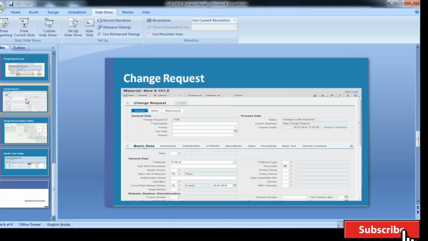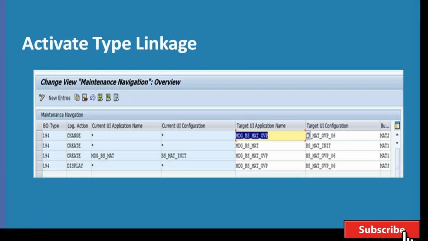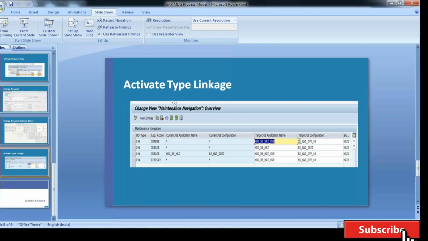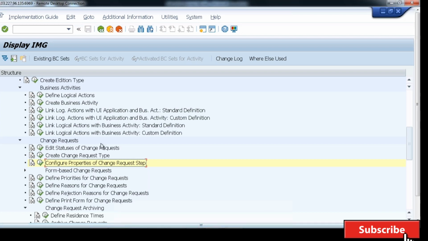And go back to the, so here, activate type linkage we have to wait. I will come back to this topic once we understand the UI part. There is no point to talk about this activate type linkage now. And then, right, so I think this is all about the process model.